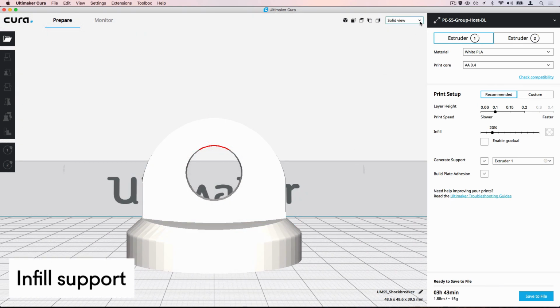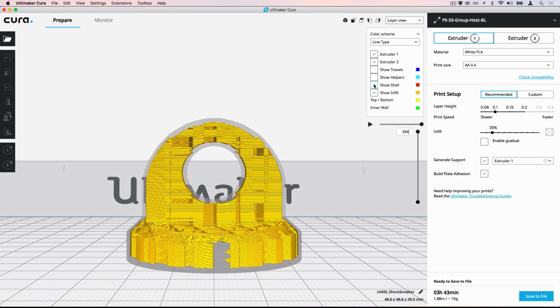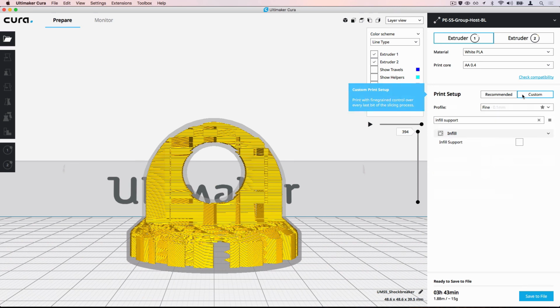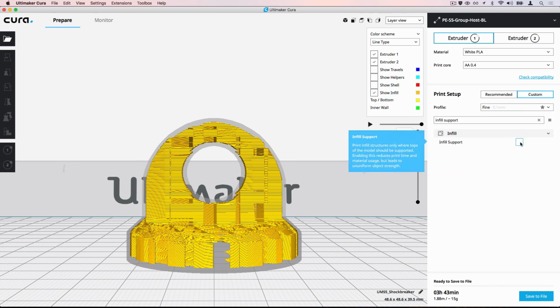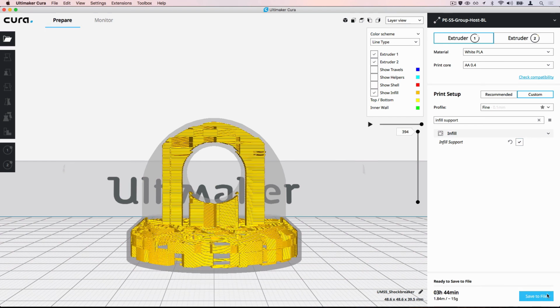Infill support. This feature only prints infill where the top layers above them need support. The angle can be set as the infill overhang angle. Let's load the layer view of this model and disable the visible shell. As you can see, the infill behaves as normal. When we go into the custom mode and search for infill support, we can enable it. Here you can see the result with infill support enabled.